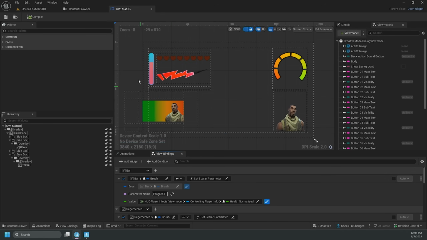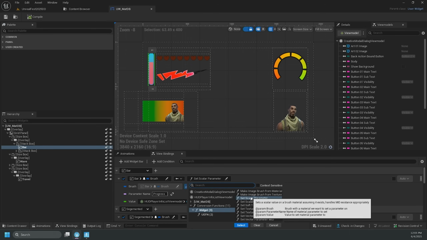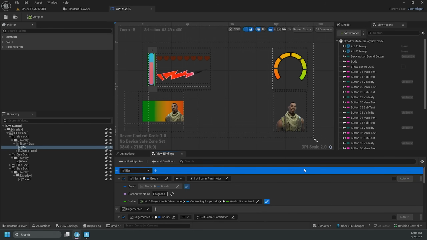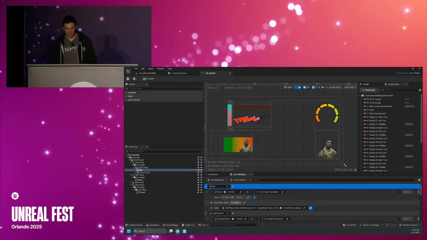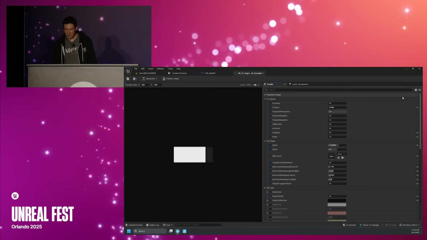So all of these, or mostly, have the same data binding. So bar, that's this one right here. All we're doing here is we're grabbing the brush of that image, and we're using a parameter conversion function called setScalarParameter. And what that's doing is letting us drive that health normalized data, that's your health between 0 and 1, to a parameter that we type in called progress. And when we look at that, as you saw previously, these materials had a property called progress that when you change that value, it moves.